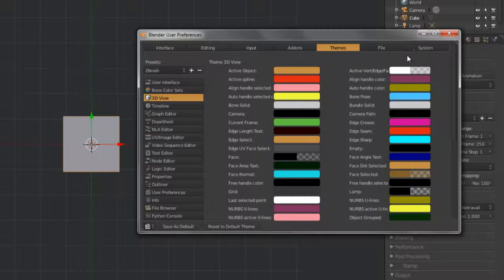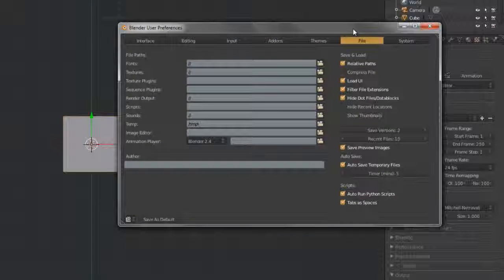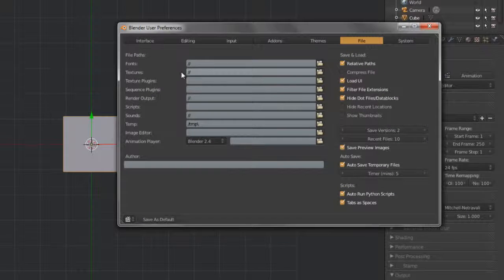Moving on, we have the file settings. These are things like if you have a default texture path for all your textures, or sequence plugins, which are actually defunct now, but they're still there as options. We have default render output, scripts, temporary files, image editor, etc. Things like how many versions should Blender save.